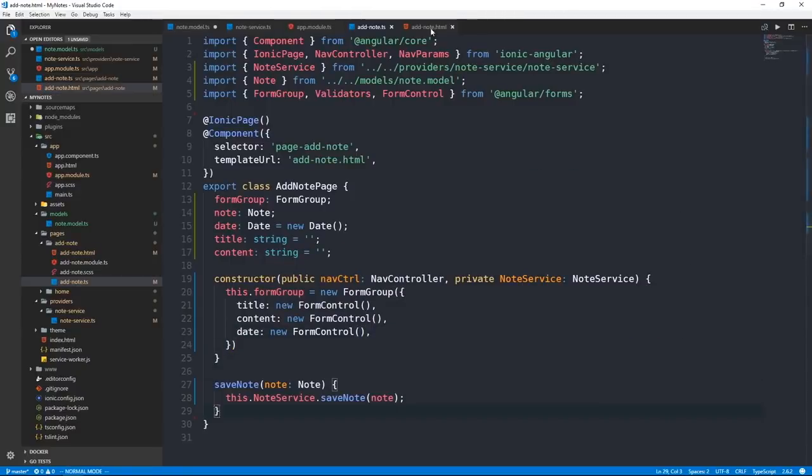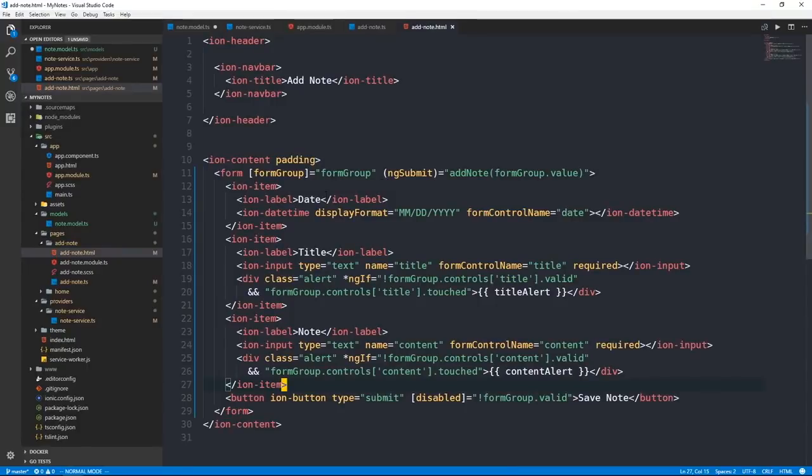So let's double check back in the template here. ng submit add note. Yeah, we want this to say save note. That's okay. You can call it post note or add note or save note, as I have here.